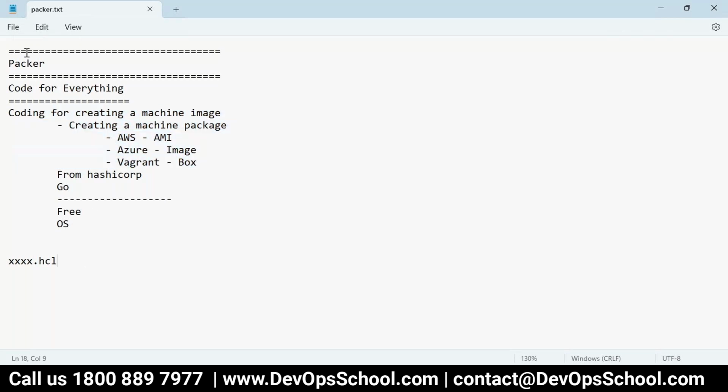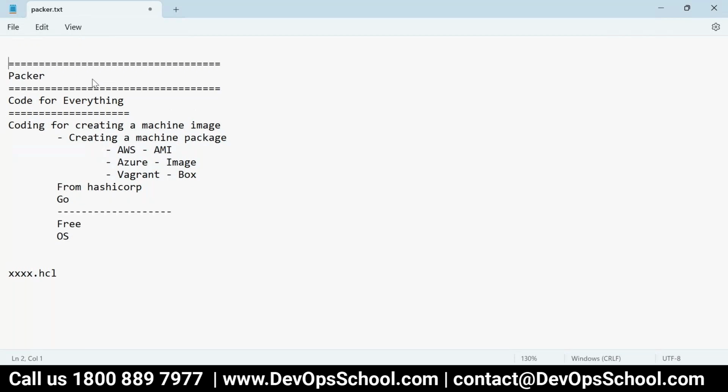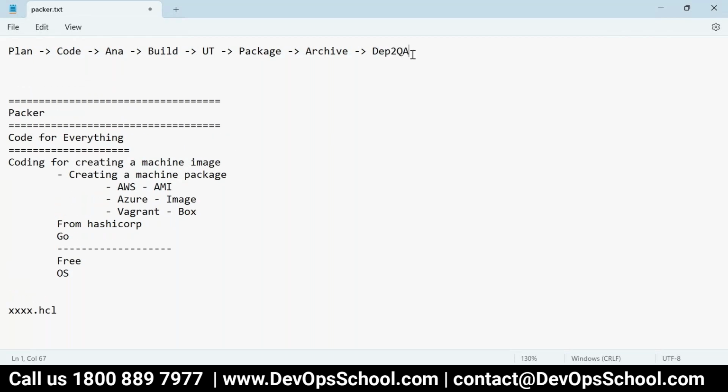Is this another version of the same thing, or is this doing something different? I'm trying to understand that. So here, let me start from scratch. Plan, code, analysis, build, UT, package. Now then archive, and then finally deploy to QA, and we have user acceptance testing, which is next weekend.